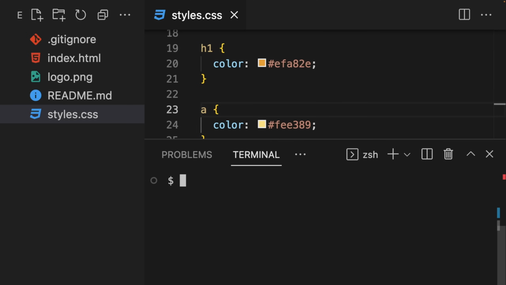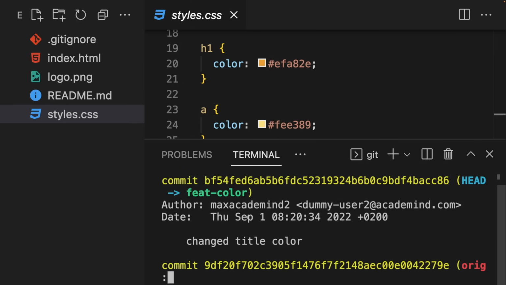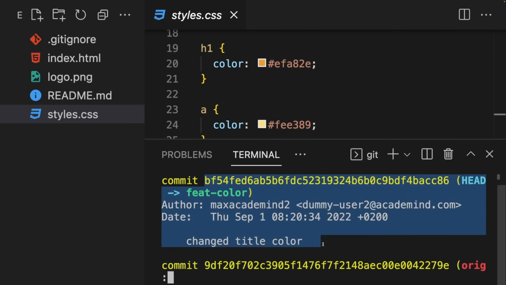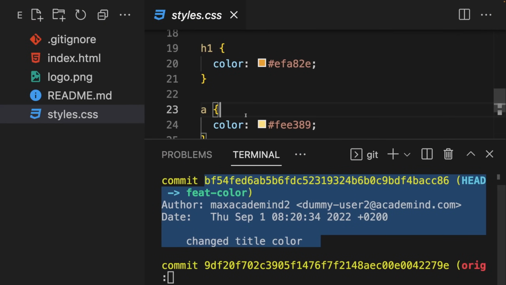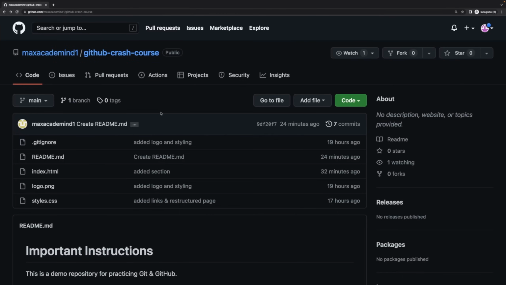So what can we do now? So how can we now get our local changes to this Git repository, which we did not create and which we don't own here on GitHub? How can we push these changes to this repository? As you saw before, we don't have the permissions for that.